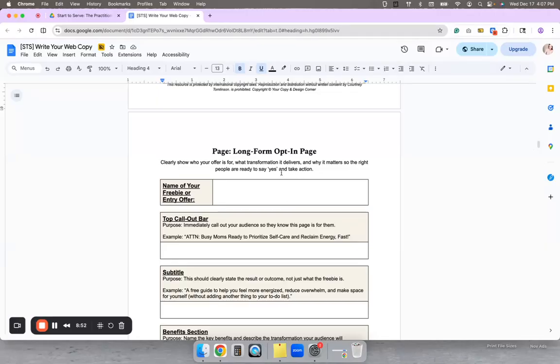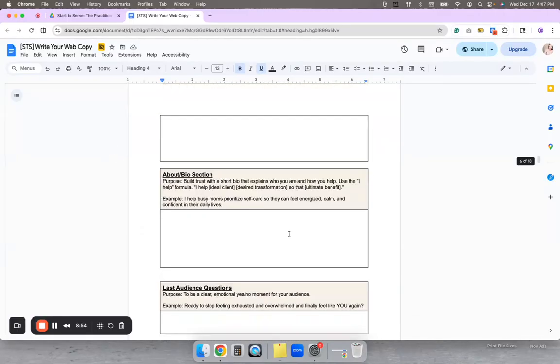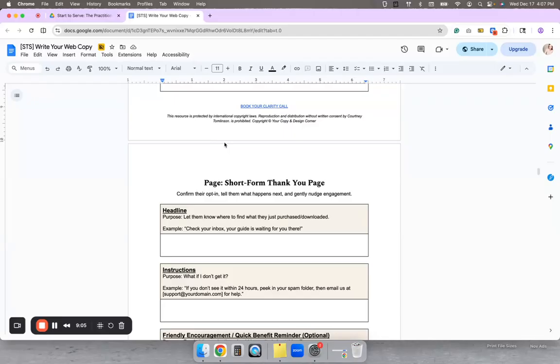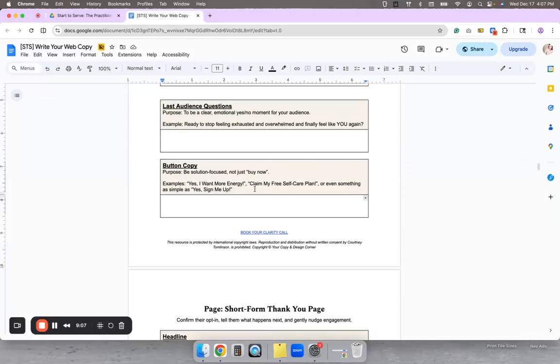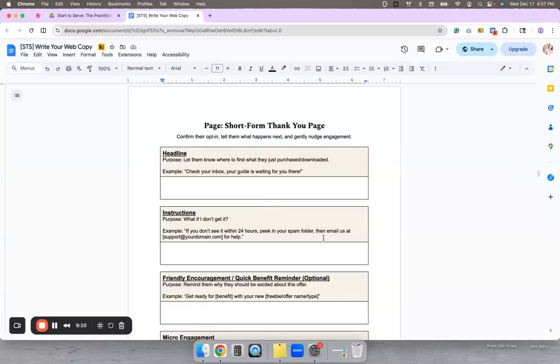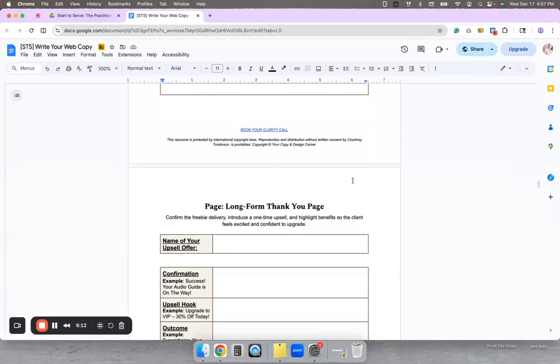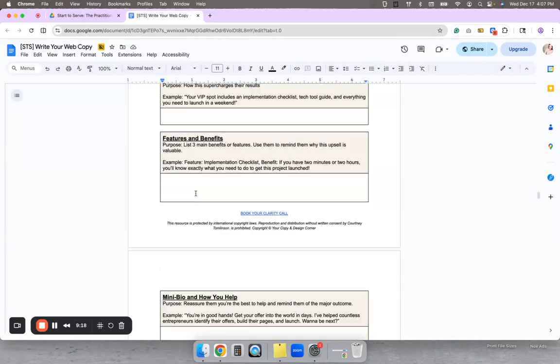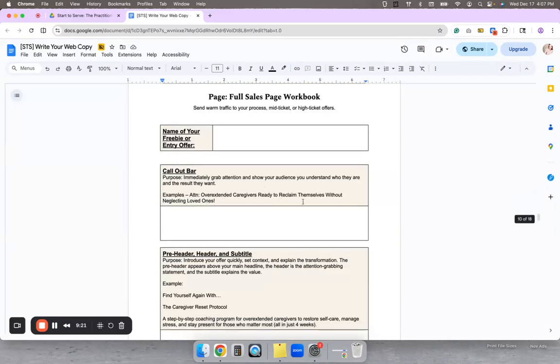So then we have the long form opt-in page, and it follows as demos as well. So button copy is the copy that you'll put on the actual button. So yes, I want more energy. Claim my free self-care plan, whatever that looks like. And then you have the short form thank you page. And then we have the long form thank you page. So this is going to be that progress bar at the top, and the mini bio and how you help. And then we have the full sales page.